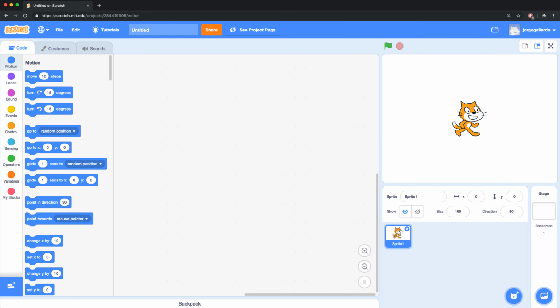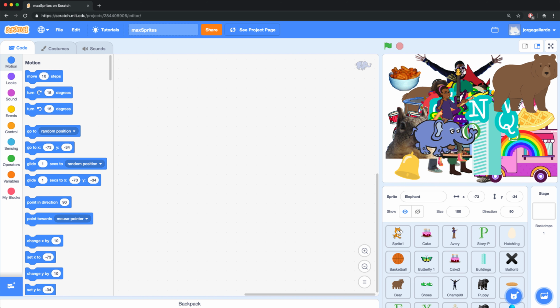In this video, I'm going to show you how you can add a sprite to your Scratch project. A sprite is a character that you can control using code. You can add one sprite or multiple sprites to your project.